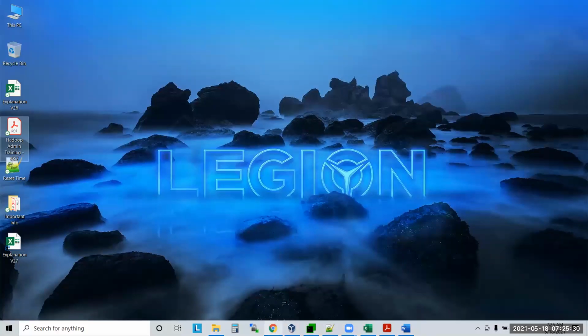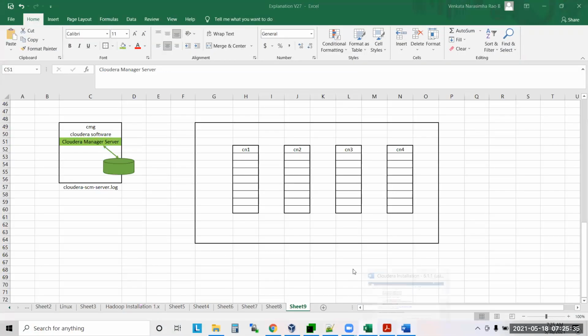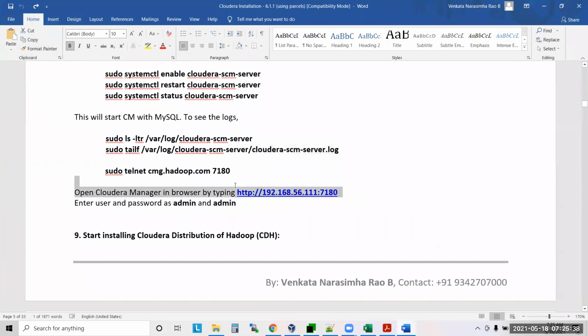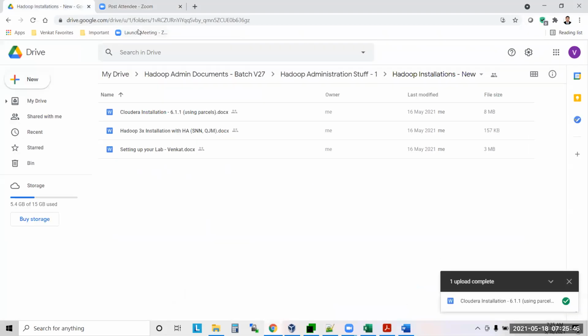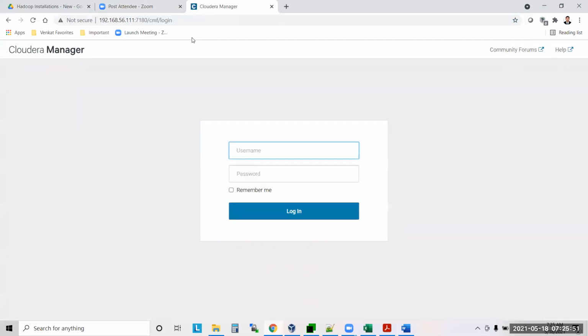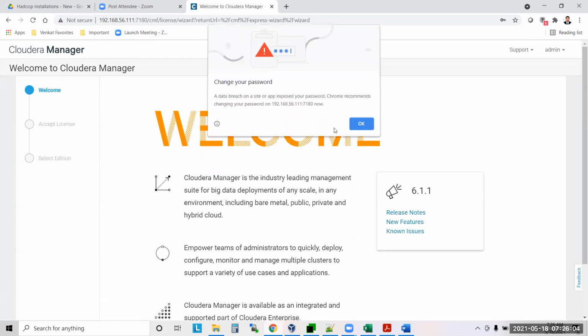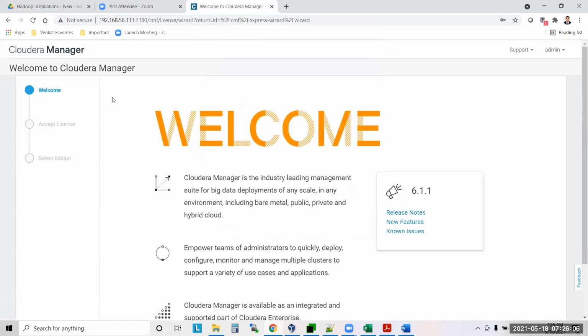So it is successfully installed and these services are started also. Now I will log into this UI. This is the location: on the 111 machine, and the port number is 7180. So now I'll open 7180. Now you see, guys, the UI has started, right? It is asking me for a username and password. The default username and password are admin and admin. You can see this is the welcome screen from Cloudera Manager.